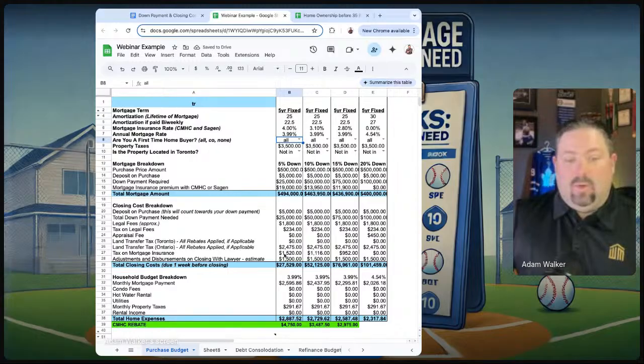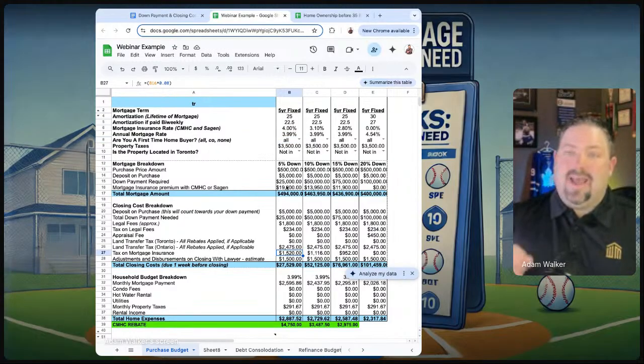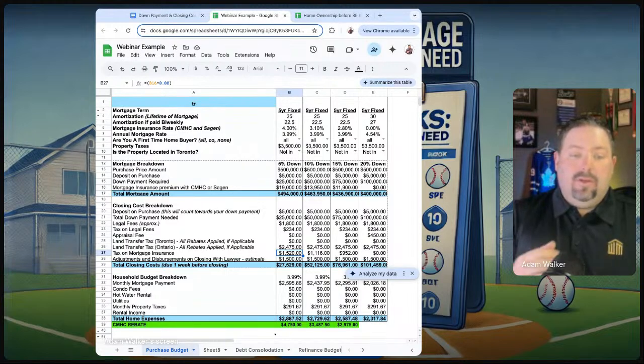We've got taxes on mortgage insurance. So this $19,000 does have to pay. You do have to pay taxes on that. So there's an extra $1,500 that needs to be paid up front. We roll the $19,000 into the property, but you do have to pay that up front.